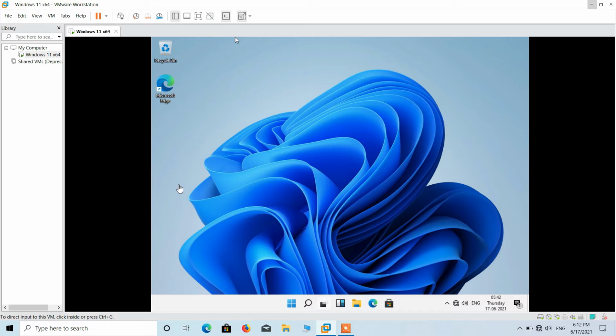Today I am going to show you the first look of Windows 11. The official build of Windows 11 hasn't been released yet, but it's leaked out on the internet. So I have downloaded the leaked version and installed it on my VMware workstation, that is the virtual environment. So let's look at the next generation Windows 11.